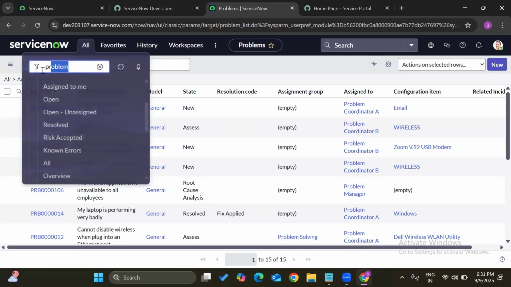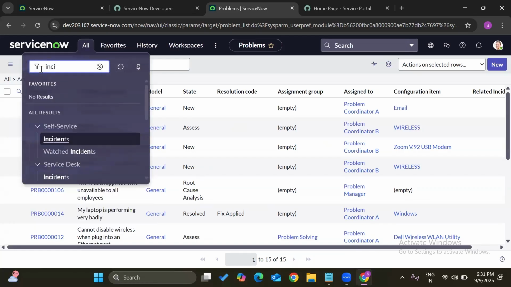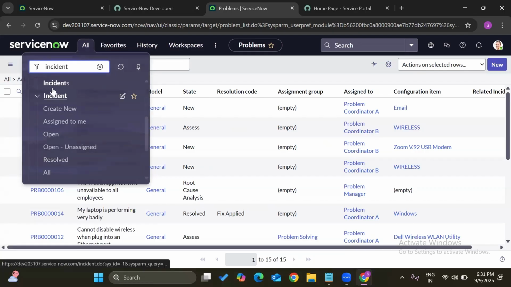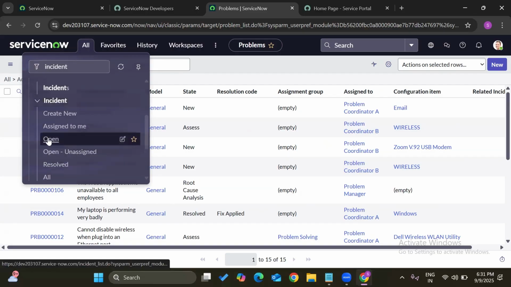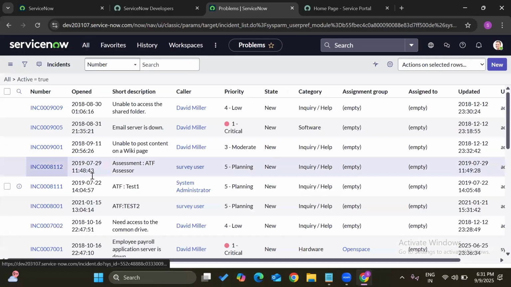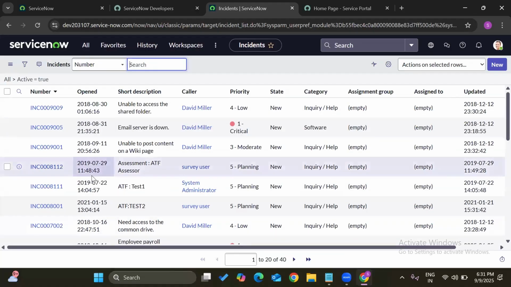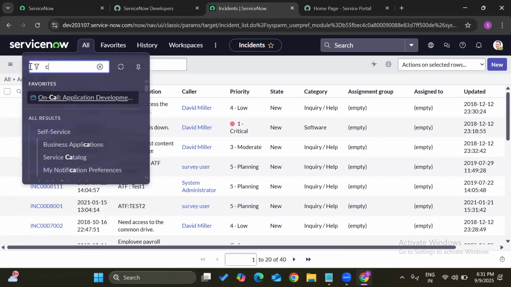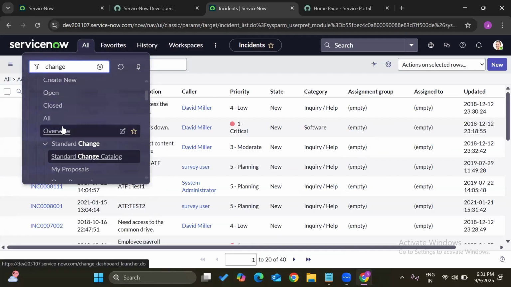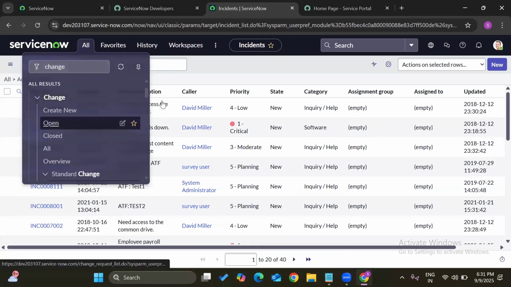If you want to access the incident application, you can just search with incident. You can see the incident application, and these are all modules in the incident. If you click this one, and if you minimize, maximize, if you click on open, all incident data will come. This is the incident data. For change, we have change data. For request, we have request data. For change, you can see the change application and modules.